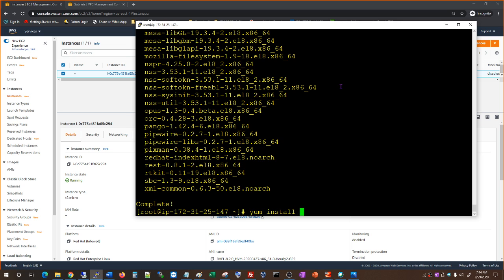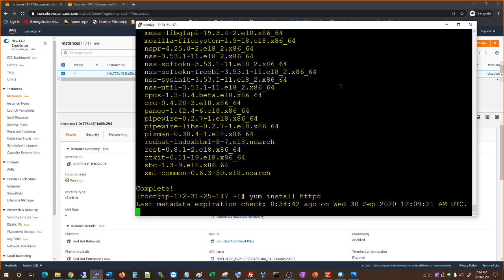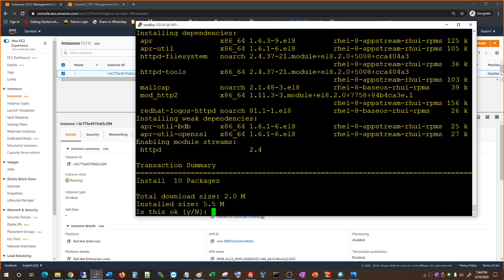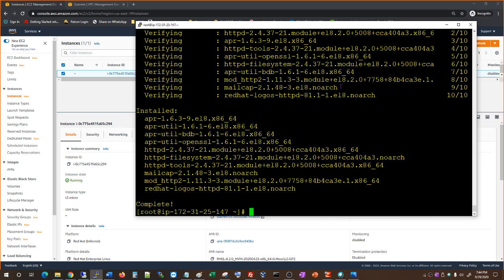So do yum install httpd. It says total package is installed, hyphen y. Yeah, do it like this: yum install Firefox space hyphen y. Oh, you are already at the question, so just type yes. Okay, there I got it.